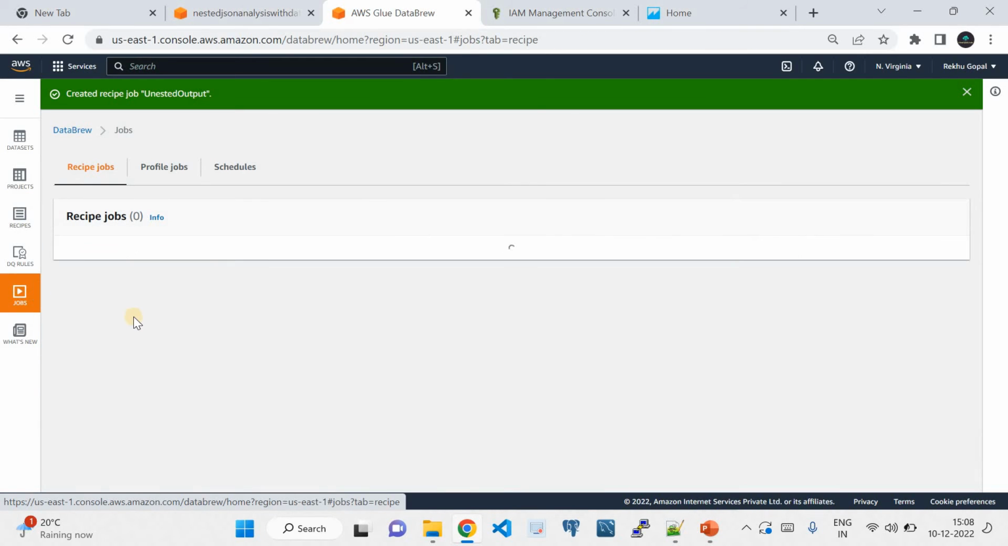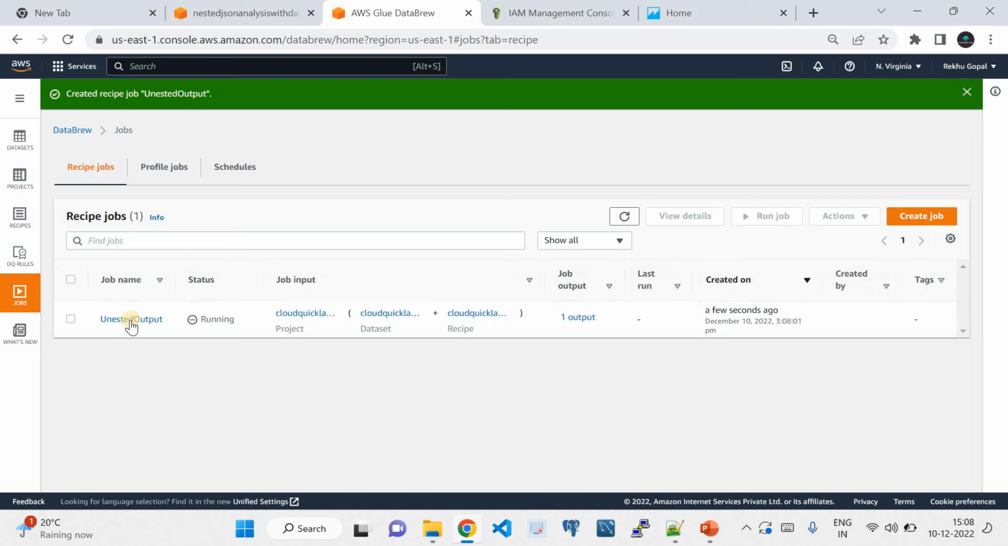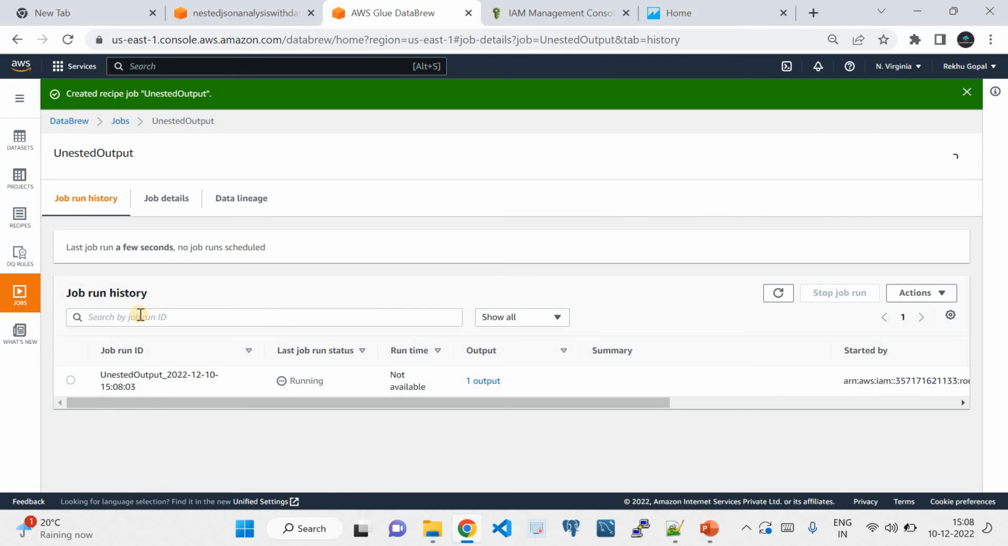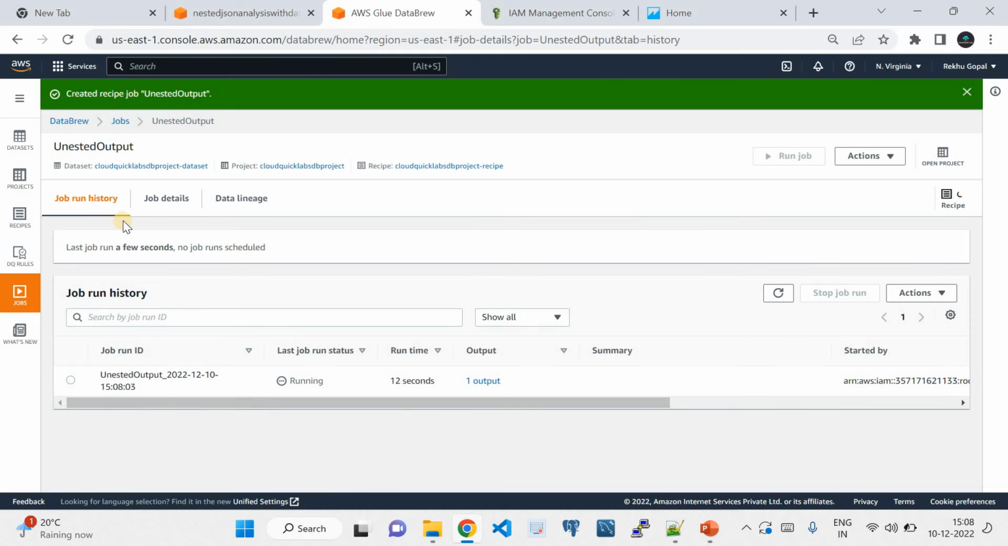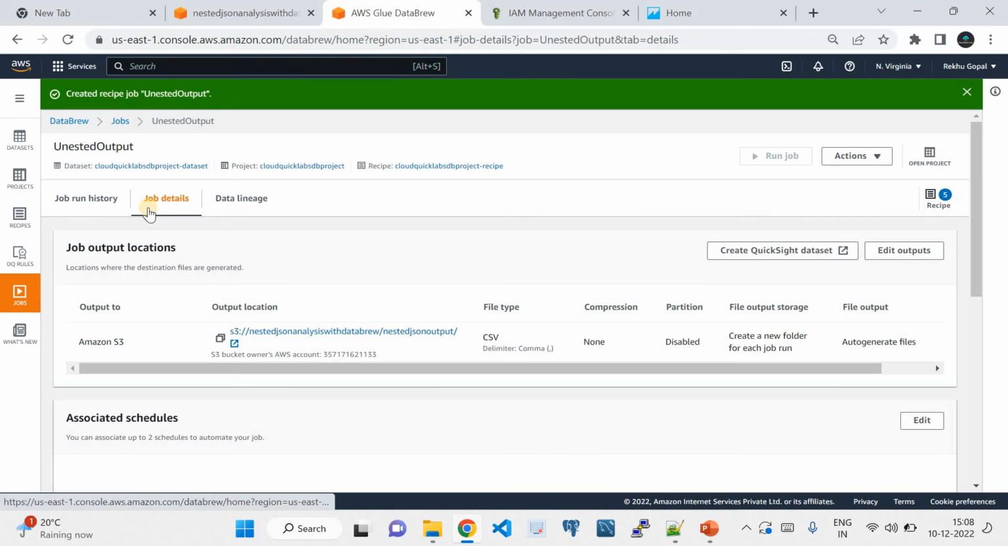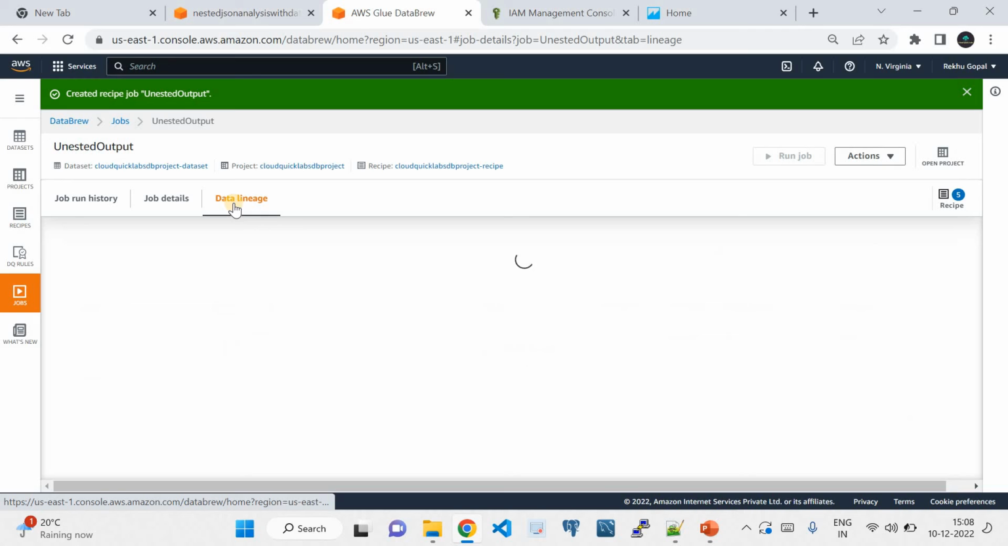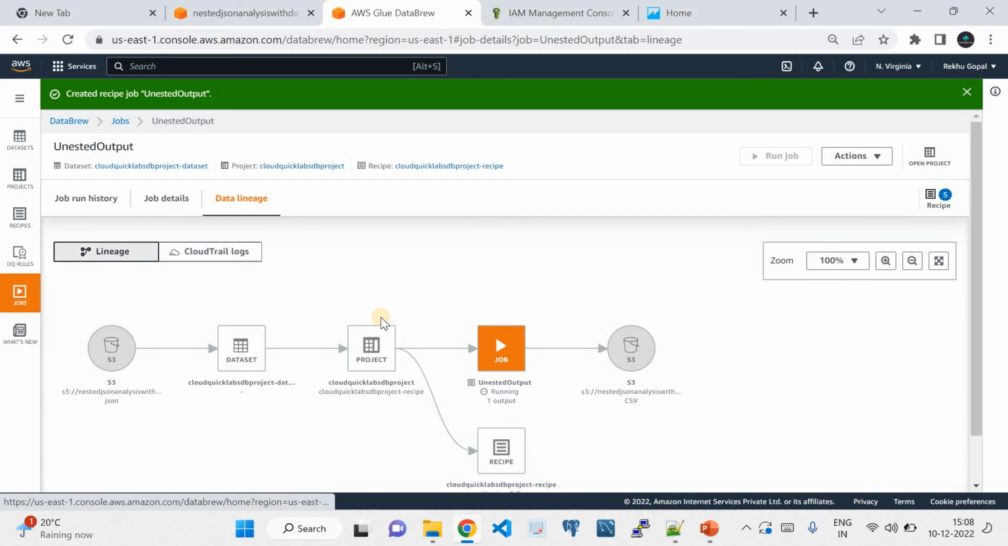Let's go to the jobs. This is the job name, unnested output. Currently the status is running, so I'm going to click on this one. There are multiple options here. Job history, in the sense of how many times it has run. In the job details, you can get the job details. Data lineage is a pictorial presentation, in the sense the flow will be shown in the form of a picture.